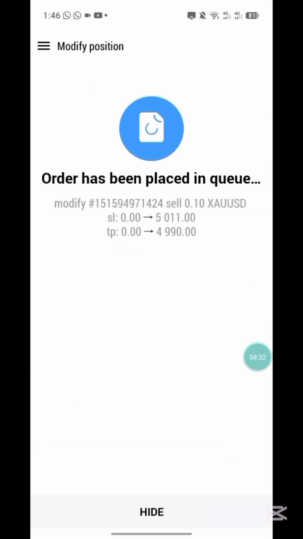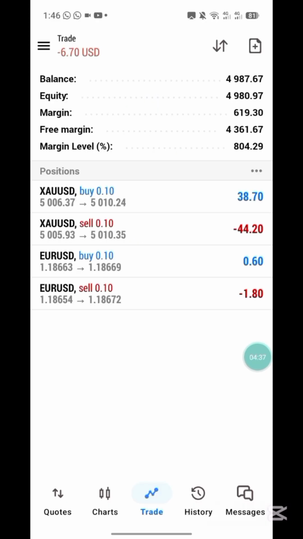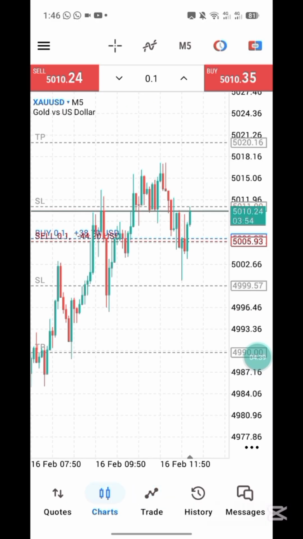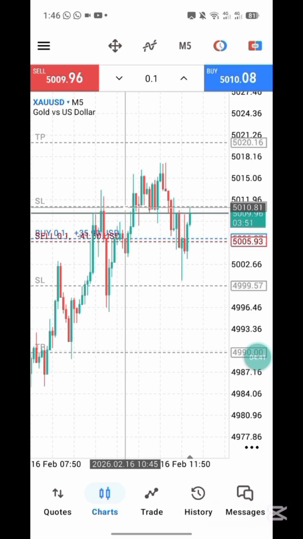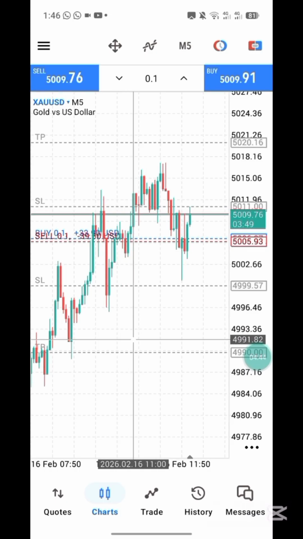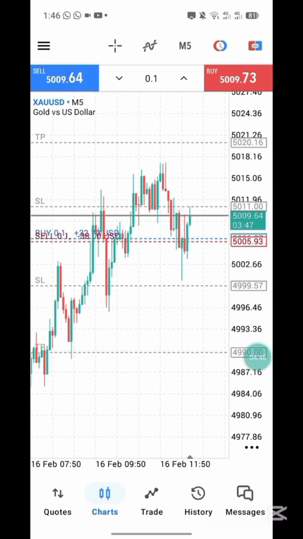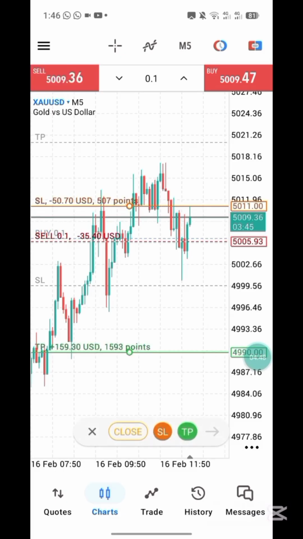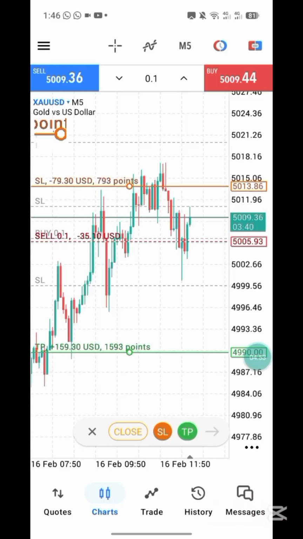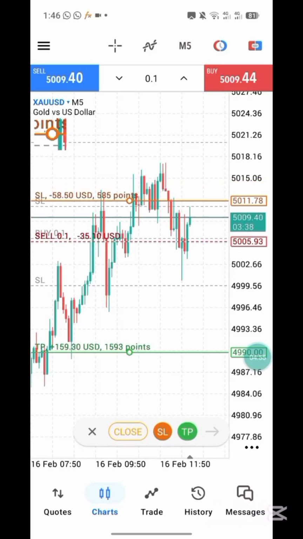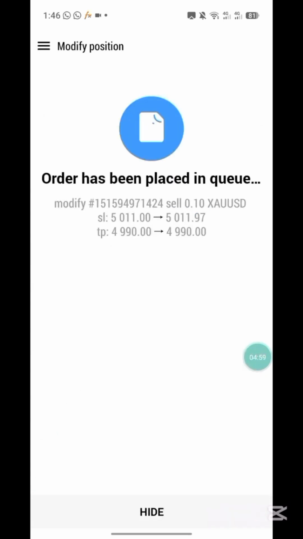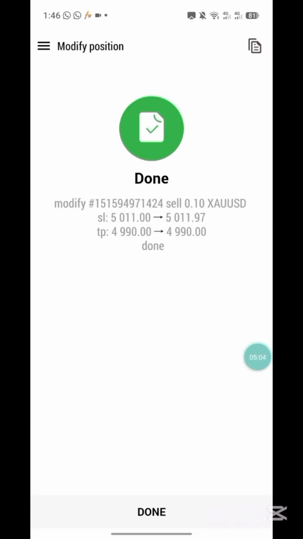Clicking on modify, our stop loss and take profit are now set, as you can see. They are now showing on the screen. In case you want to shift it, you can just click on the stop loss itself and move it to the upside, depending on your new analysis, and modify. That is the way of shifting it.